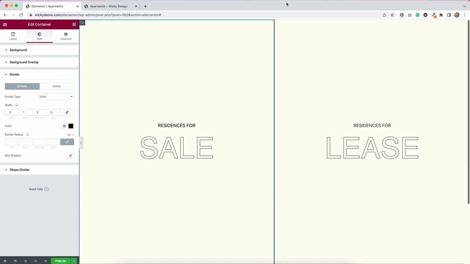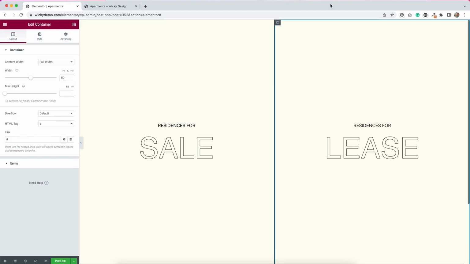I need to make sure that the right container is also clickable, so I'm going to do the same thing that I did on the left container and change the HTML tag to an A tag. Now that I've changed the right-hand side to be an entirely clickable container, I do need to add some CSS code in order to change the color of the text.